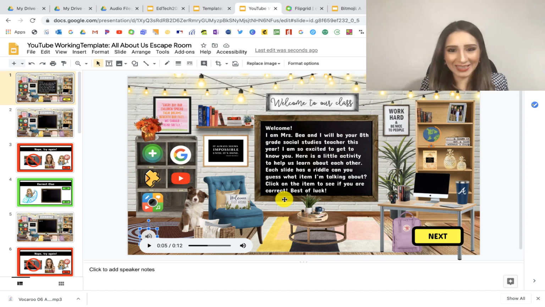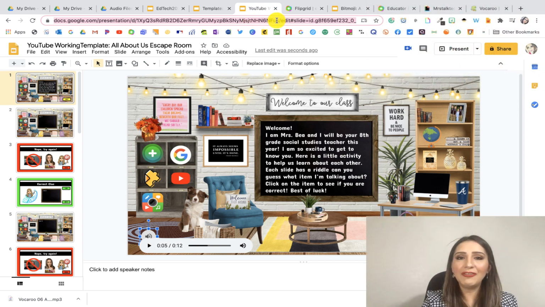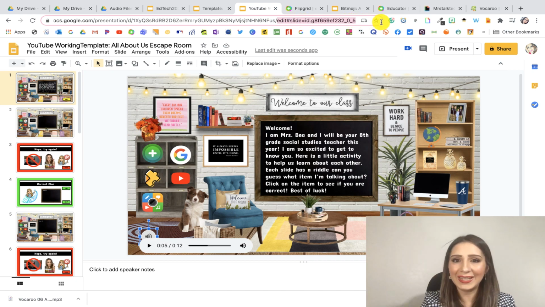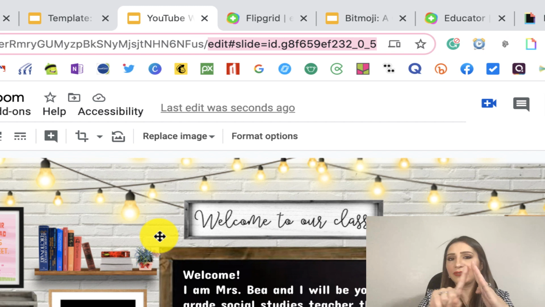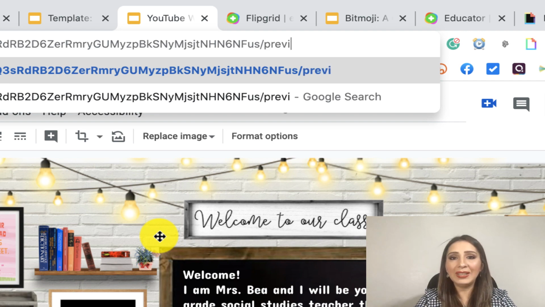The last thing, guys, if you're going to be sharing this out, then you want to share it out under present view or preview mode. So what you're going to do, it's really simple. You're going to go up here to your URL and you're going to find everything after that last forward slash. So if you notice, there's this edit section. Everything after that forward slash from edit on, you're going to want to delete and you're going to want to type preview.